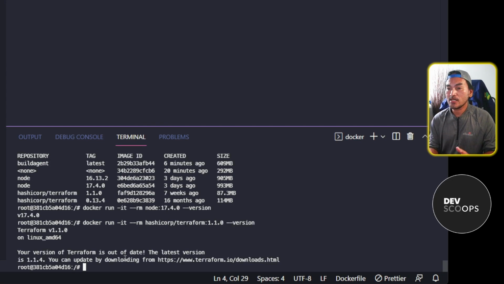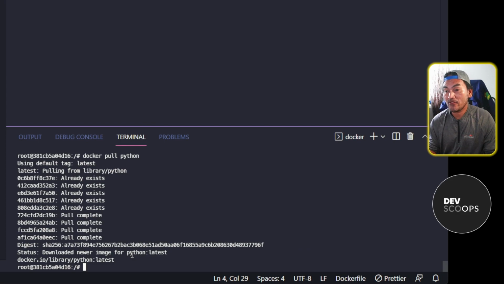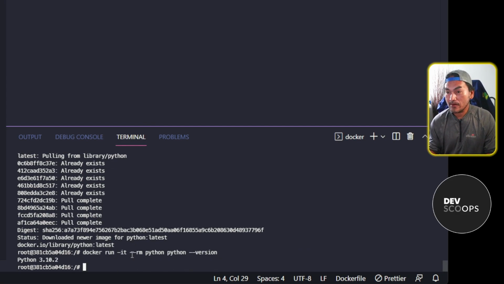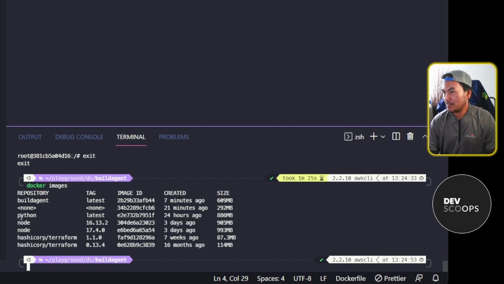And suppose I also need to run Python commands. This means I need to pull the Docker image down to my Docker container. And now if I start using this Python image, that works. If I exit this Docker container, the Python Docker image that I just pulled from inside the container will also become available on my local machine. So if I list down all the Docker images on my machine, Python is right there.